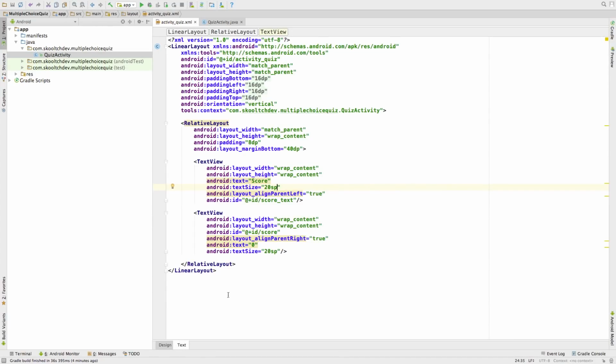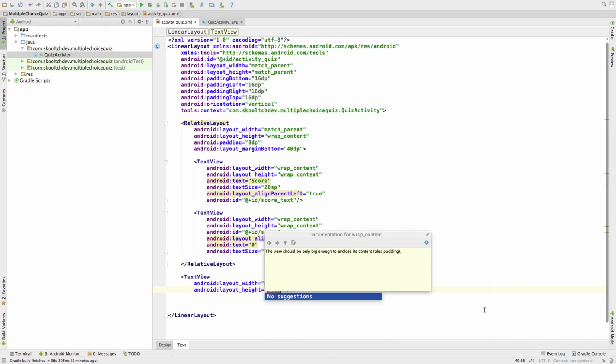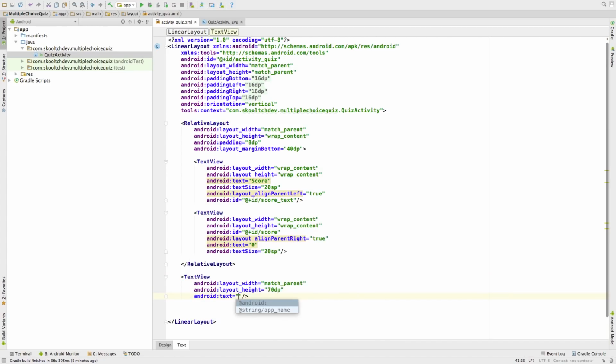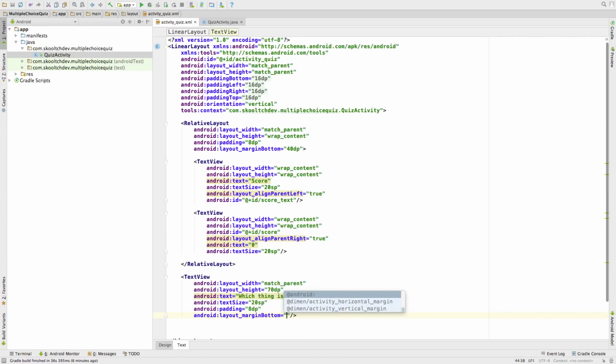Okay, the next thing that we need is a text view for our question. We can give this text view an ID of question. We can give it some bottom margin and some padding.